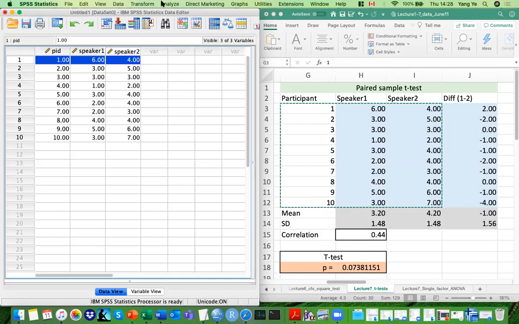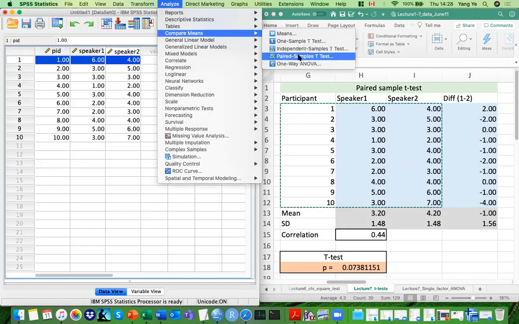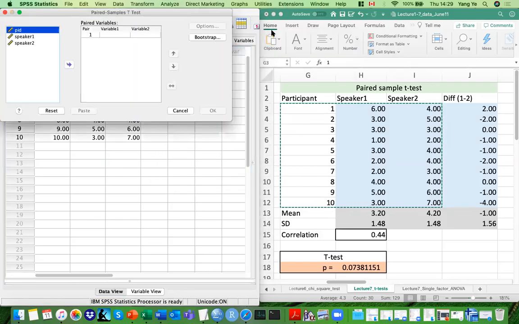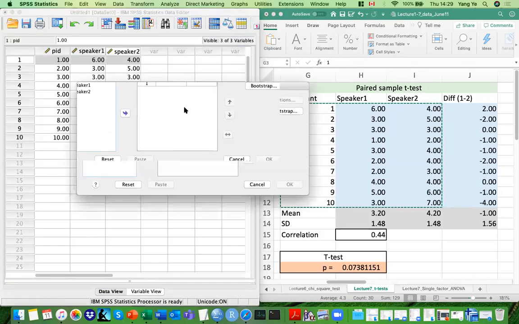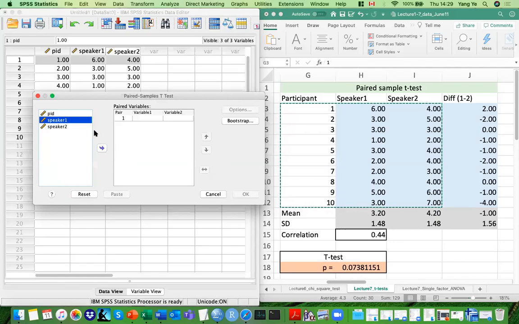Right? So if you want to run the analysis, you can go to Analyze, Compare Means, and Paired Sample t-test instead of Independent Sample t-test. Okay? Just click on that. It pops out this Paired Sample t-test window. So now you have to build this pair. You need to move the first variable into the pair, and then you have to click the second one and move it into the pair. So now you have a pair of variables.